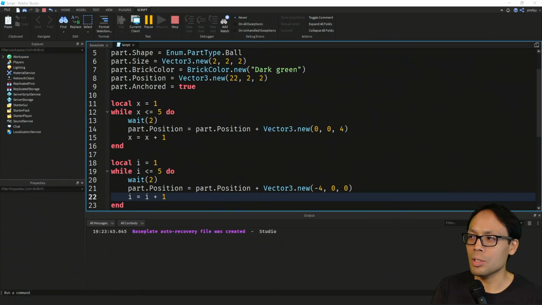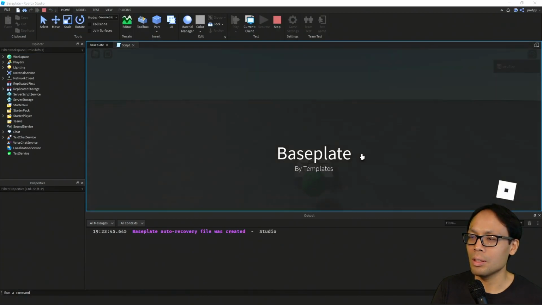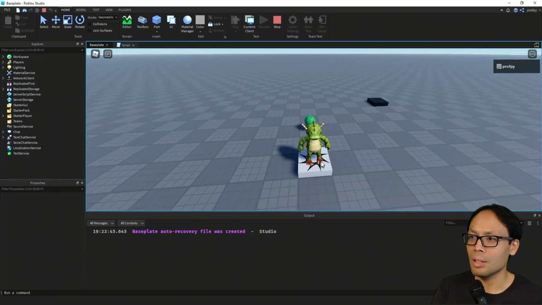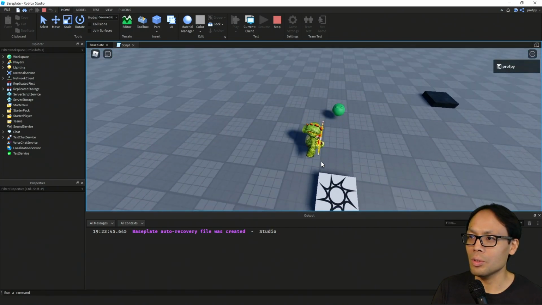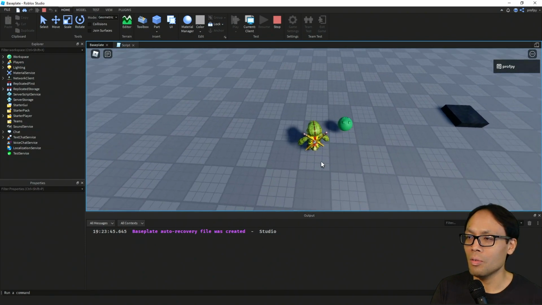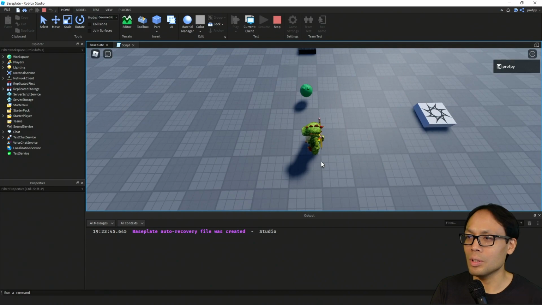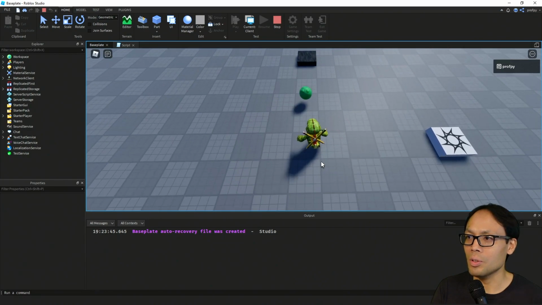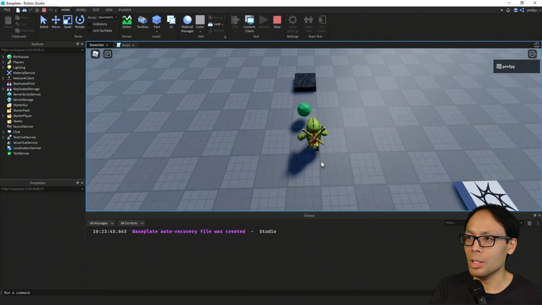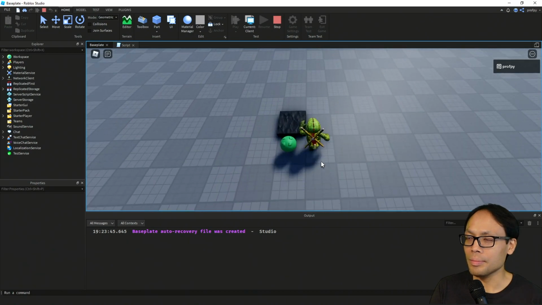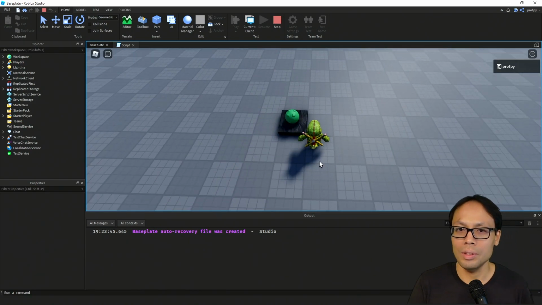So let's give that a try here. And let's watch as our ball moves over. So we got 2, 3, 4, and then 5. And then we turned it. So now we're going the x direction. We go 1, 2, 3, 4, and then 5.